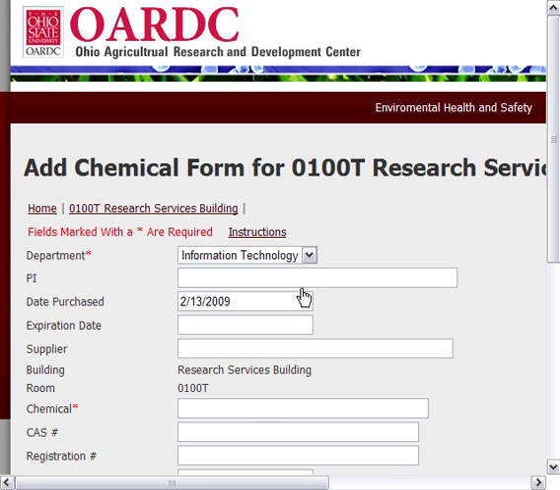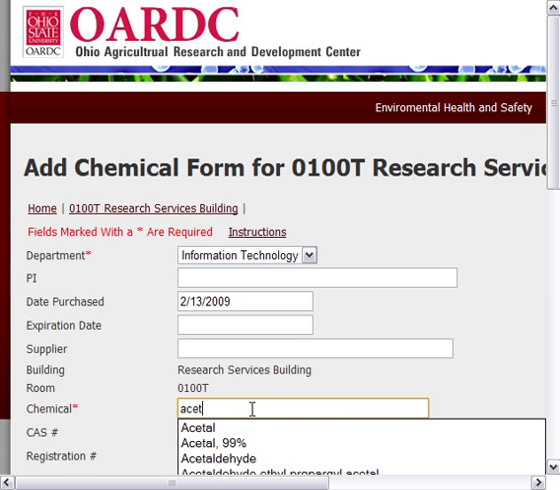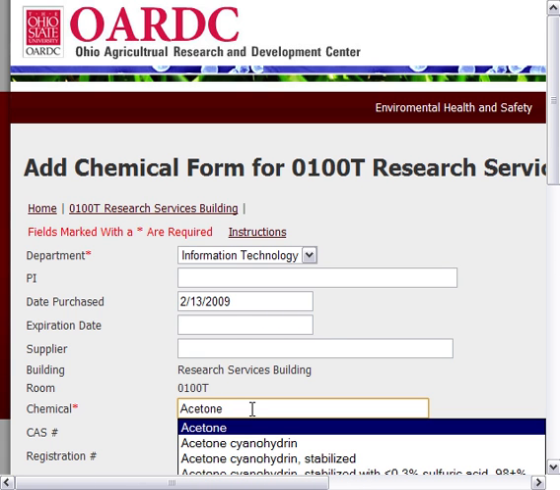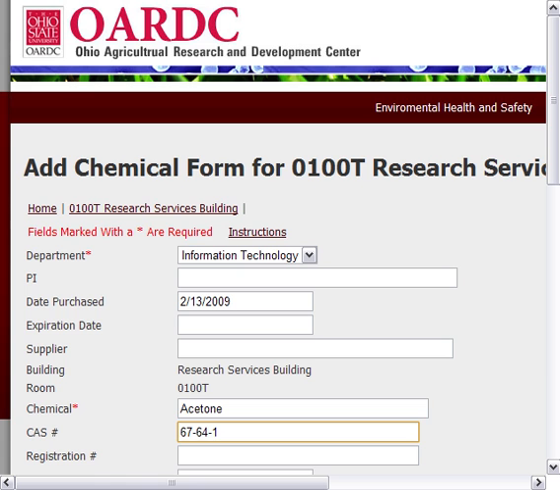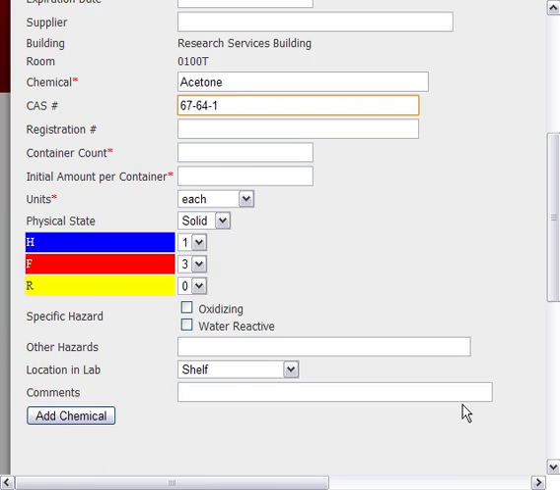When you start to type your chemical name, it will start a search of the database and present a listing of chemicals already in the system. If your chemical is present, then select it and press the Tab key, or click in the CAS number field. This will then enter the CAS number and NFPA codes automatically, saving you the time to look up this information for each chemical.